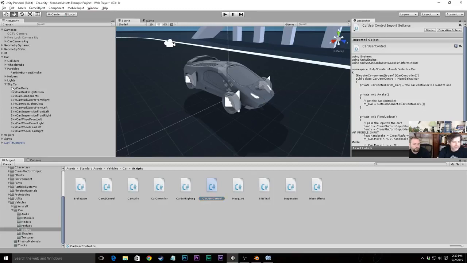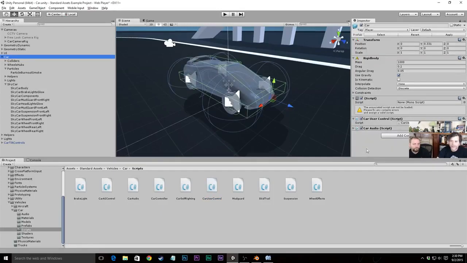Uh-oh. What have we done? So let's click our little... Oh, there's car user. Okay. Let's click our little... Oh, car controller. There it is. Yeah.